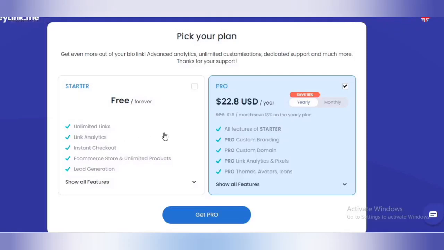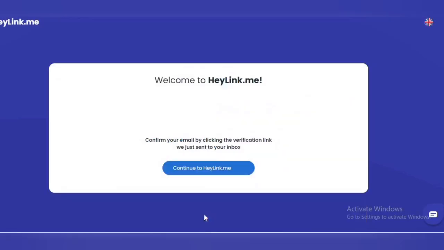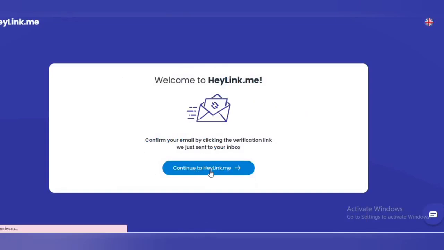So the next step is to now select a plan right here. Just click on this one here which says starter free forever. Make sure you click on this one, and here it says unlimited links, link analytics, instant checkout, e-commerce store, limited products. So we're just gonna click on here which says get free. And here it says welcome to alink.me. It says continue to alink.me. Just click on this button right here.